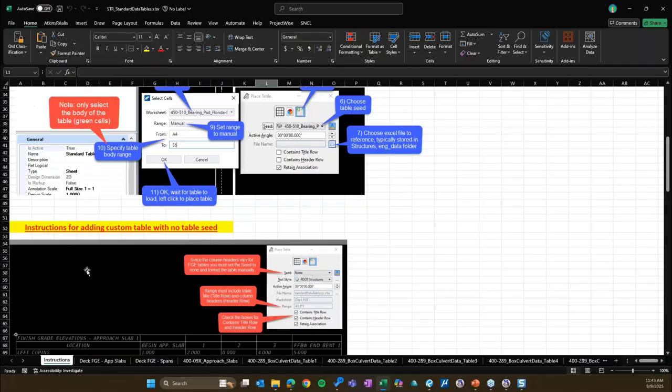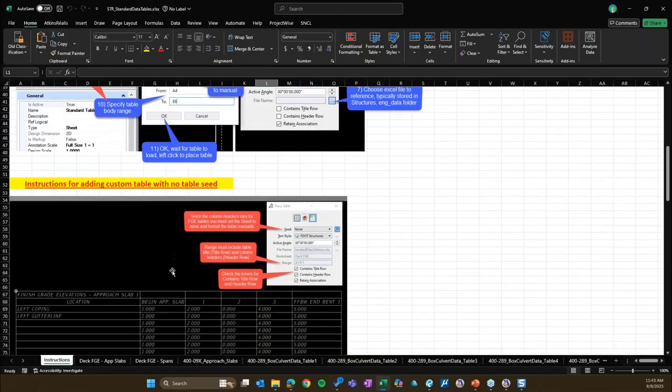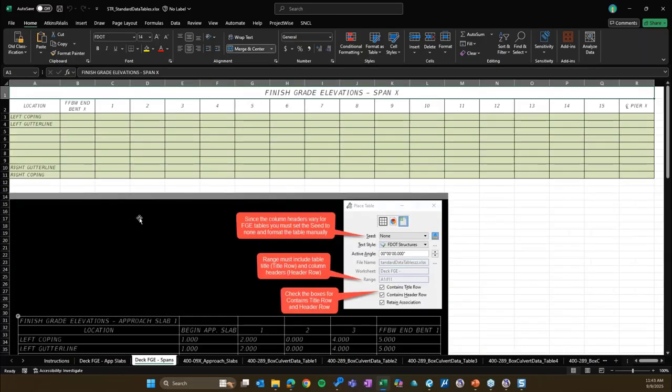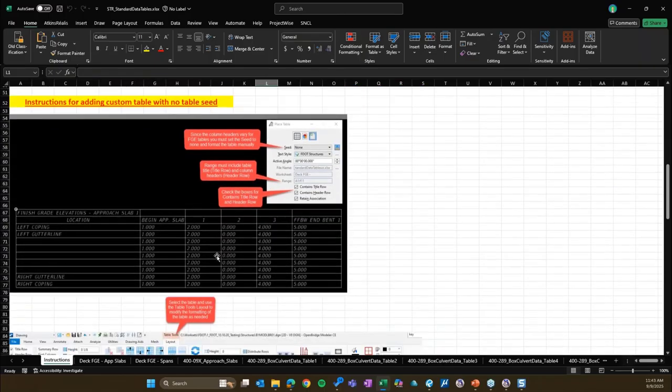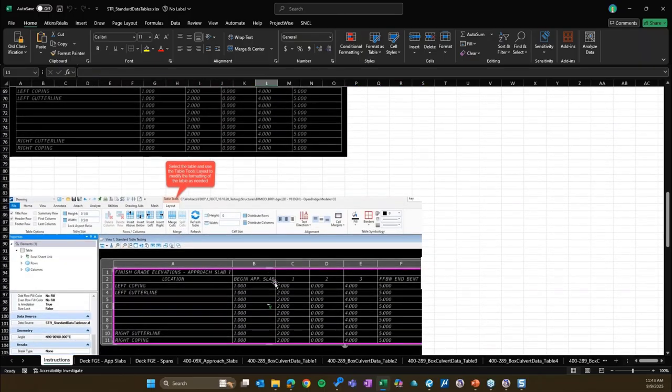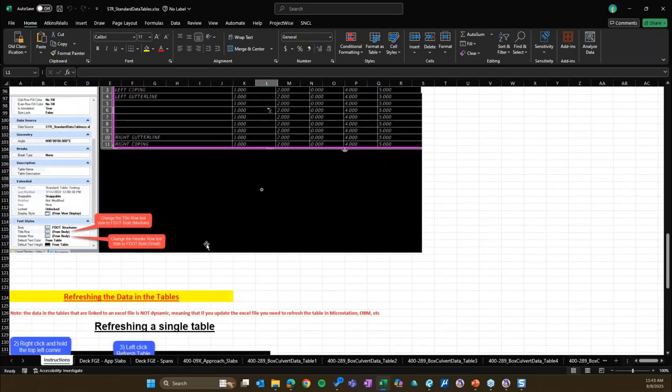And then also how to place tables that don't have a custom table seed. Finished grades is a good example, where the number of finished grade T lines in this table is going to change depending on the bridge and the length of the bridge. So we don't have a standard table for this. We do have a starting point though, where you can start in here and adjust and fill this out. Then we have instructions on how to place that custom table with no table seed, adjust the formatting of it and make it look how you want.